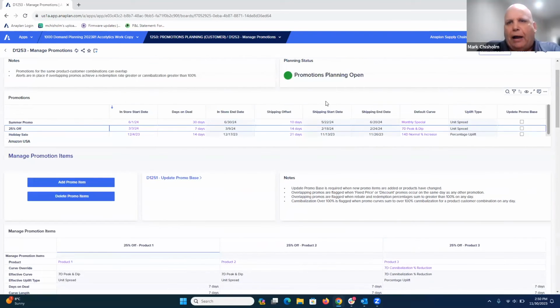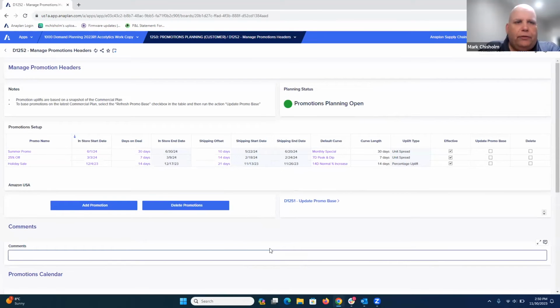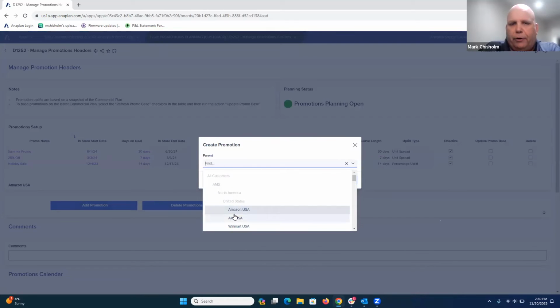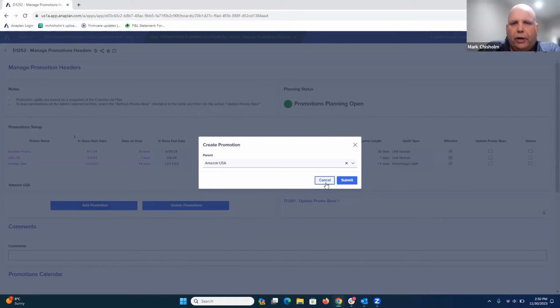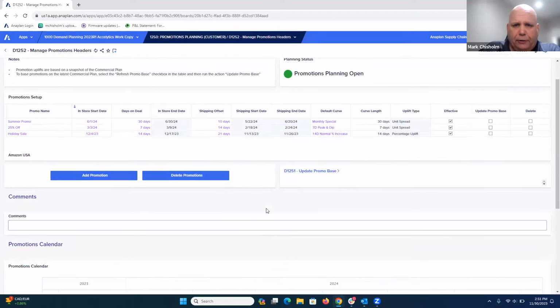If we were to back up a little bit and look at some of the drivers in terms of these curves and so on, first of all, you have the promotional header section. This is where you actually create the promo. You can add a new promo just by clicking on a button on the dashboard. You pick the account or customer you want to assign that promo header to, and you can easily create that new promo header and then enter the number of days you want to run it for, shipping offsets, etc., and whether that promo is in play or not. And that's how you get to that header section.